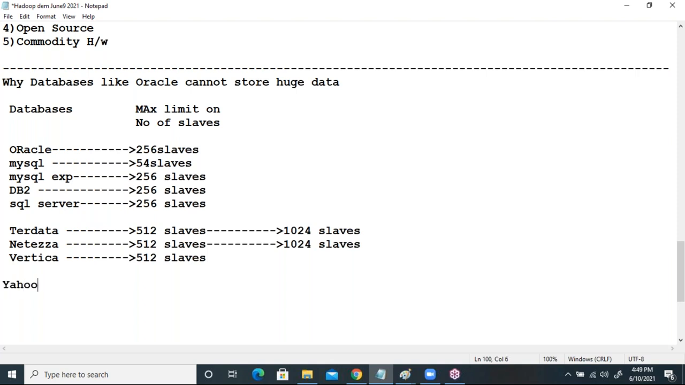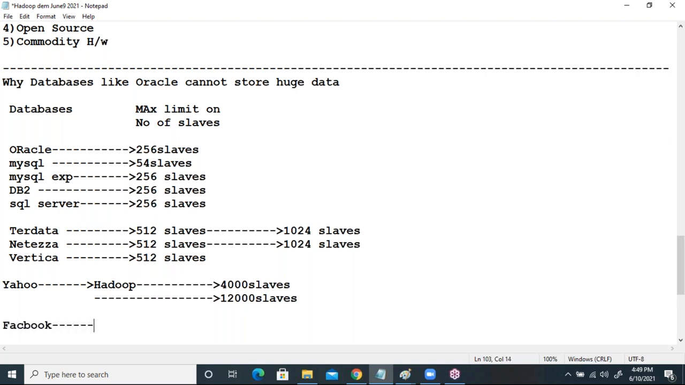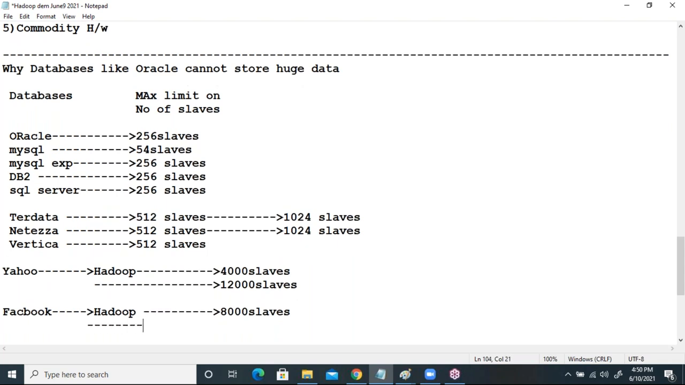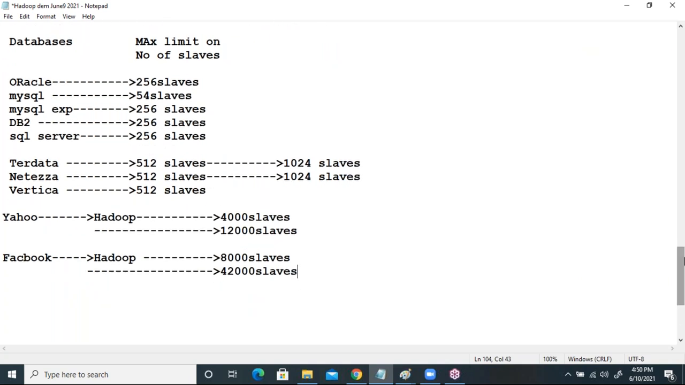So Yahoo, when it first implemented Hadoop, went with 4000 slaves for storing its data. And currently, Yahoo is going with 12,000 slaves for storing its data. Okay. Facebook, when it first implemented Hadoop, went with 8,000 slaves for storing its data. Currently, Facebook is going with 42,000 slaves or 42,000 CPUs. 42,000 slaves are used for storing its data.